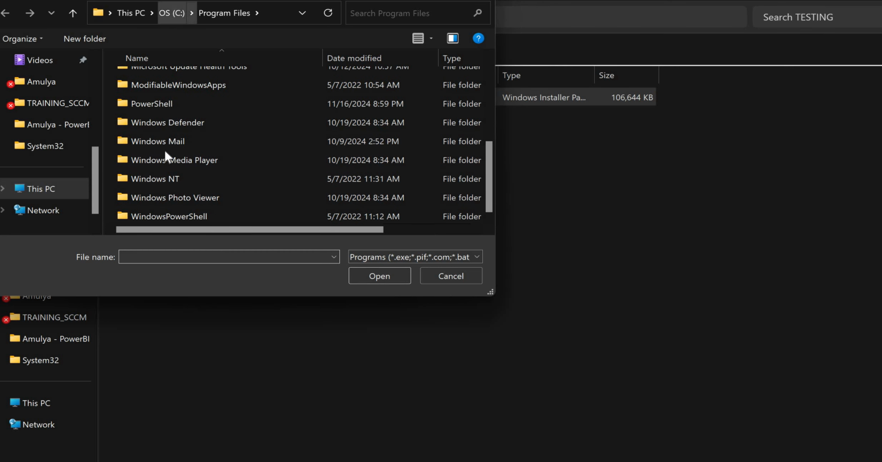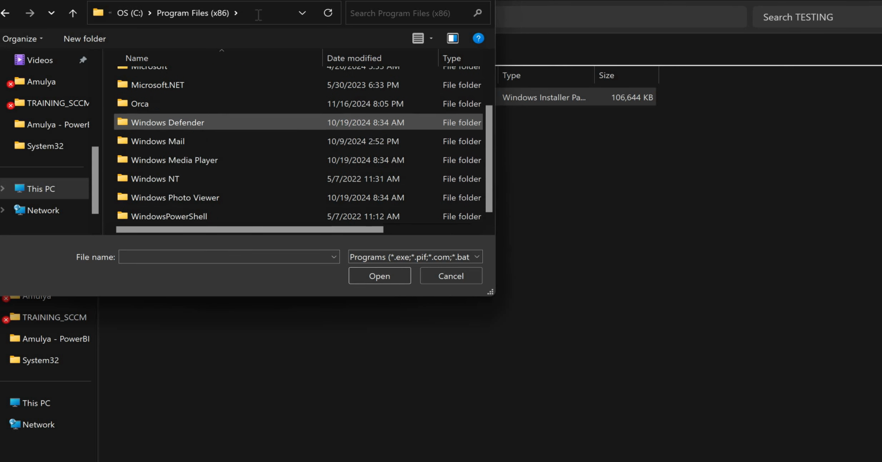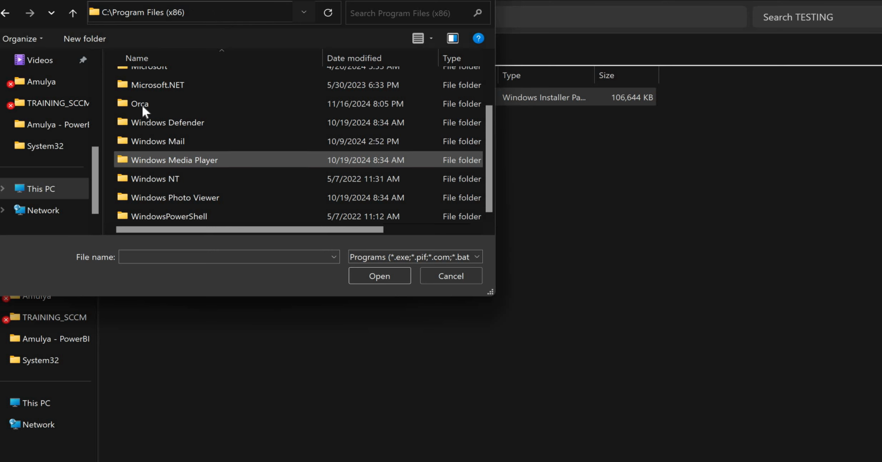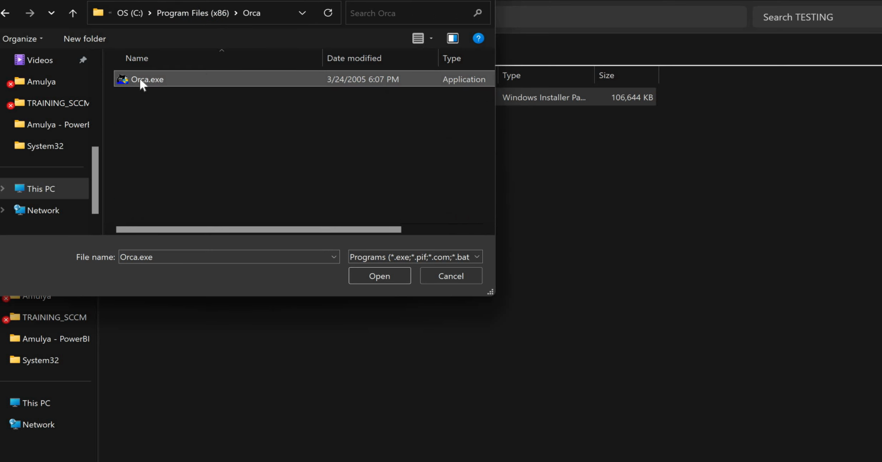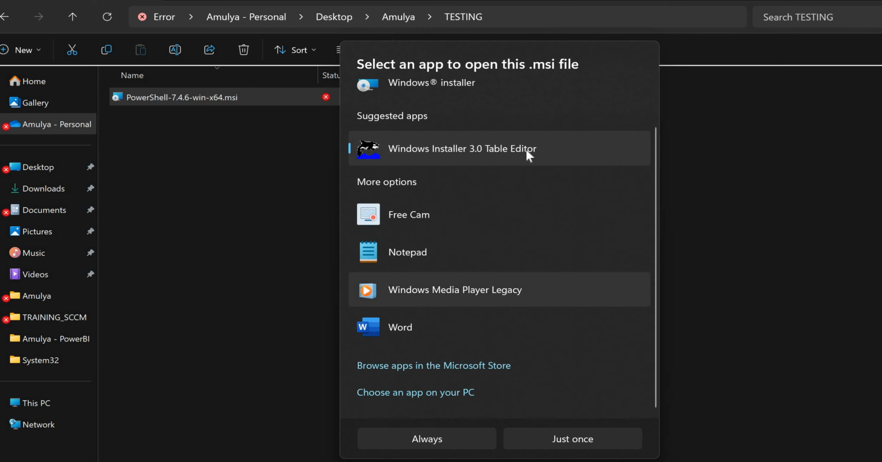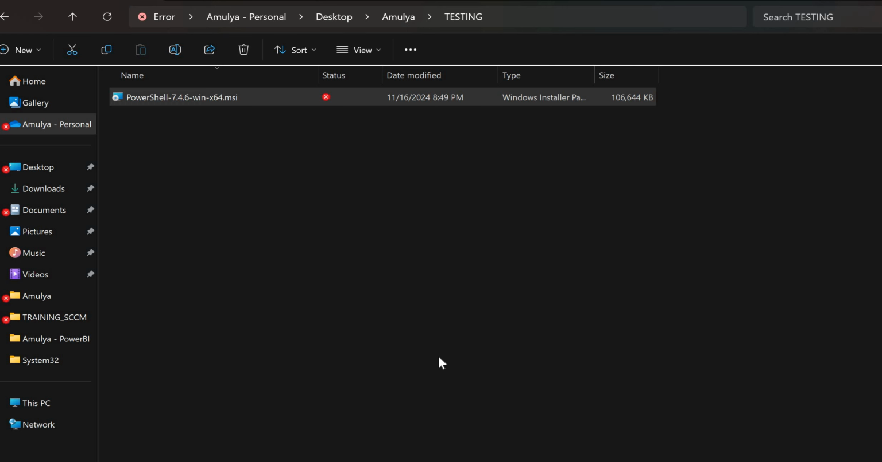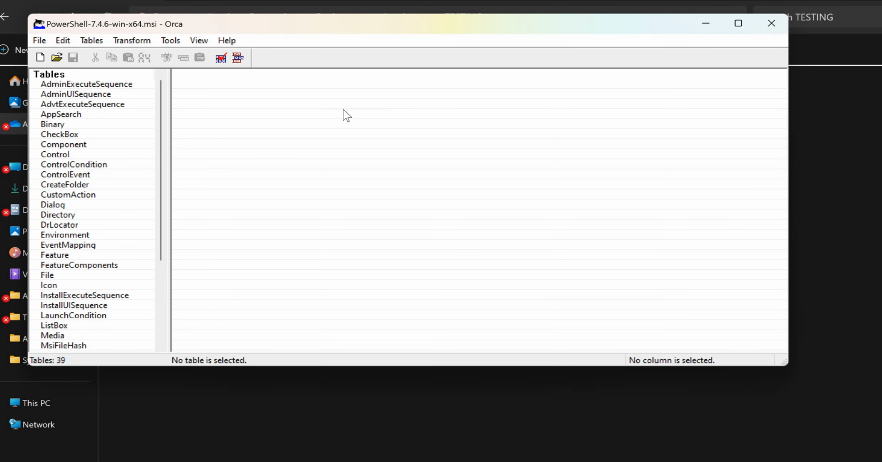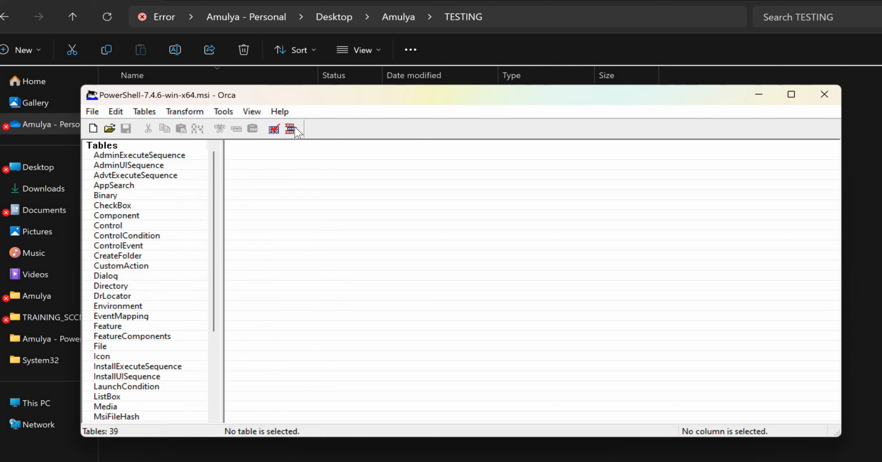I'm searching for Orca here. Since it's under C program files x86, I'm clicking on Orca and selecting that orca.exe which is formed from the installation. I click on open. Now I can see this table editor. This table editor is nothing but Orca. So click on this table editor, click just once, and click yes if it asks yes or no. Now the MSI is open. This is the first time. The first time when you're opening, you need to browse to orca.exe so that the MSI will open with Orca.